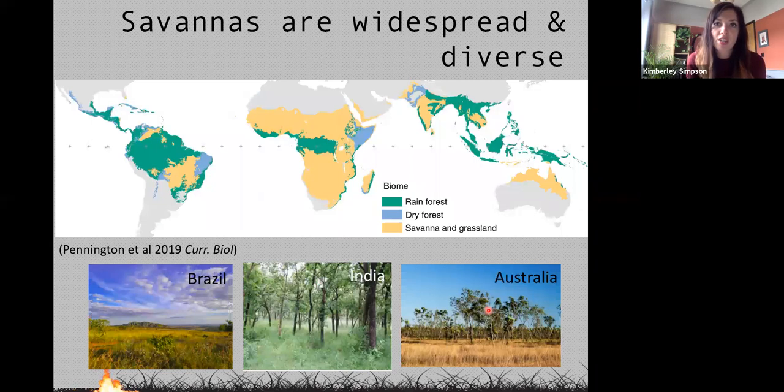I mentioned that savannas are really widespread, so they cover 20% of the Earth's terrestrial surface, and that's highlighted in the yellow areas on this graph. And with that, they're also really diverse in terms of rainfall, temperature, edaphic factors, herbivory, species present. So they're really diverse, and the photos at the bottom here really show some of that diversity. And the one thing that really links all these together is this co-occurrence or coexistence of trees and grasses.